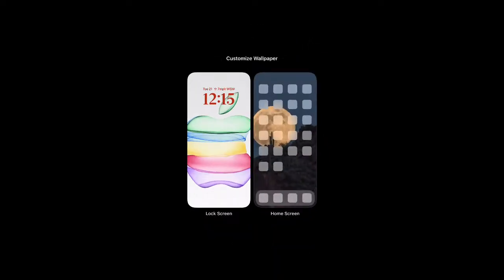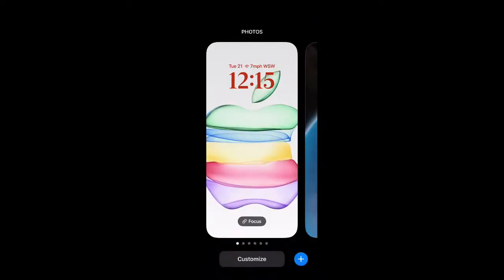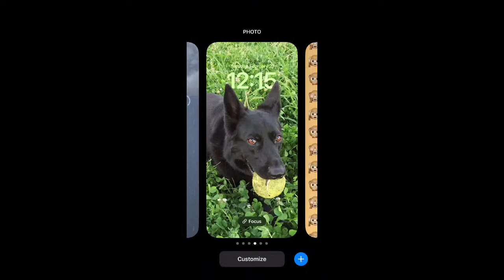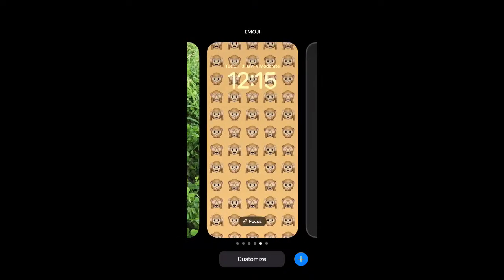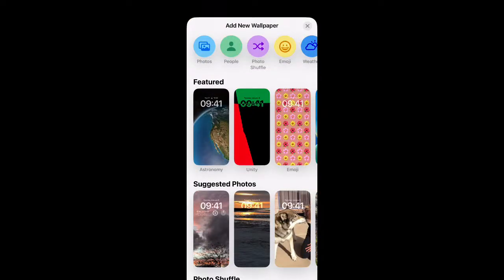So now we're going to hit customize again, lock screen again, and now we're going to hit cancel. We're going to scroll over here to add new. So when you scroll all the way over to the end, you hit the plus sign, and now you can add a new. So this is kind of duplicated here on the top. You can do photos, people, photo shuffle, emojis, weather, astronomy, and color.